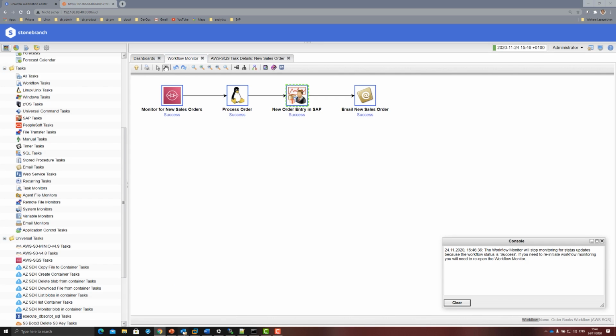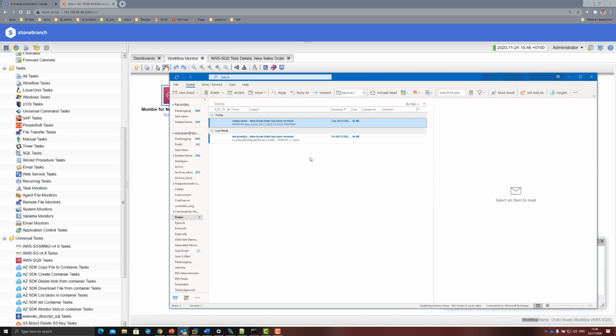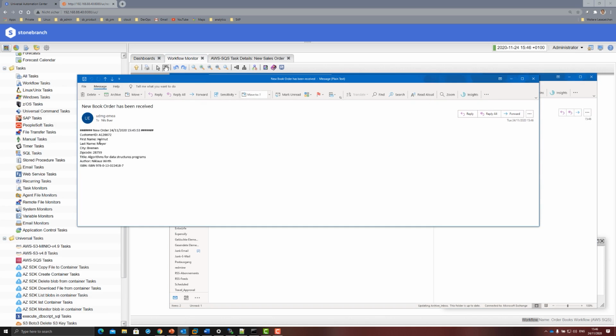Let's have a look at the email. And as you can see, the email has arrived. You can see the same time as on my desktop computer, so everything is real. The email contains all the information about the new order: the customer name, first name, last name, city, zip code. All the information which was formerly in the message which we sent to the SQS message queue is available in this email task, basically the last task in my workflow. This was the demo I wanted to show to you.